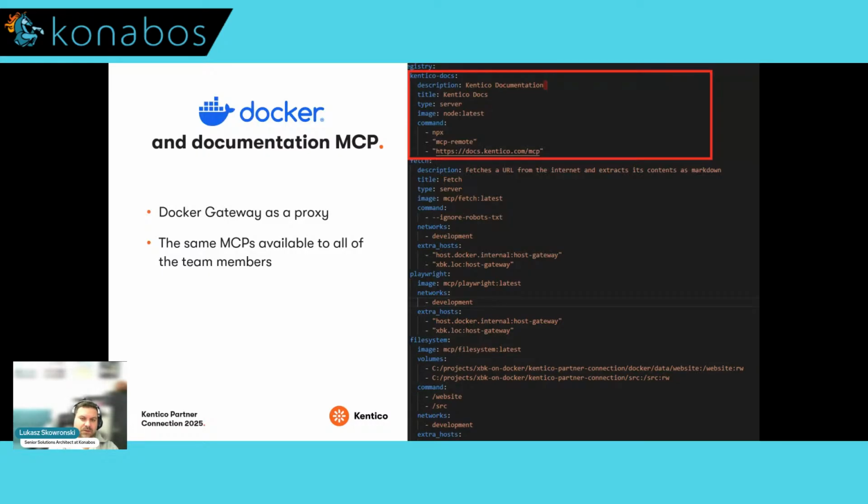You can use MCP Gateway as a proxy and configure everything in the file, which is utilized by the MCP Gateway. So here we have an example of Kentico docs. So this is a remote MCP server, right? So it can be used without Docker, but it can also be used with Docker. But in that case, we need to use a server that's going to get the query from us and send that to the remote MCP server and go back to our client with the answers, right?